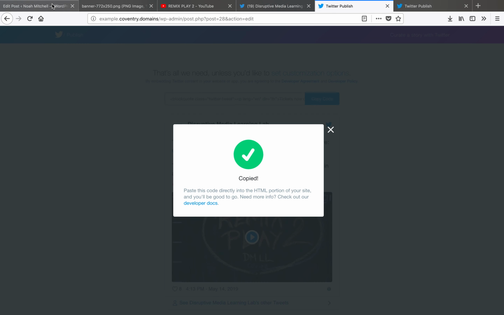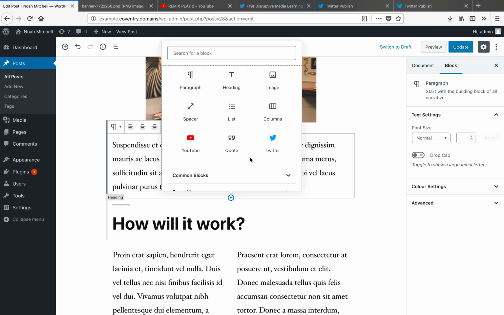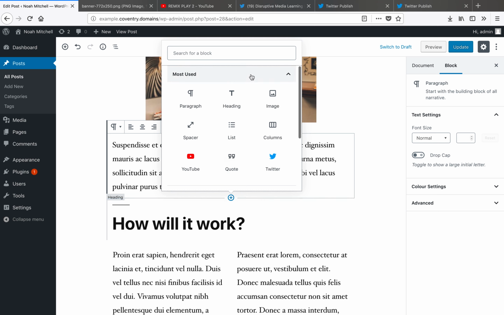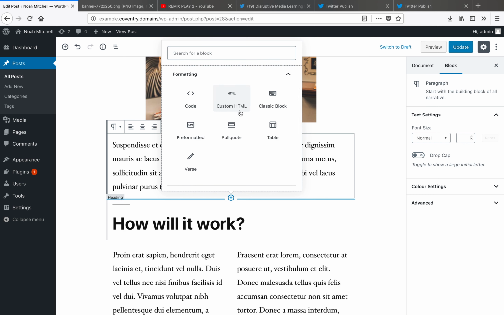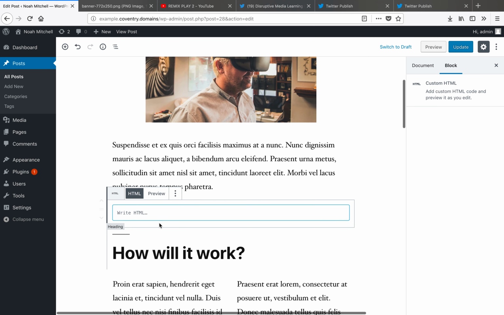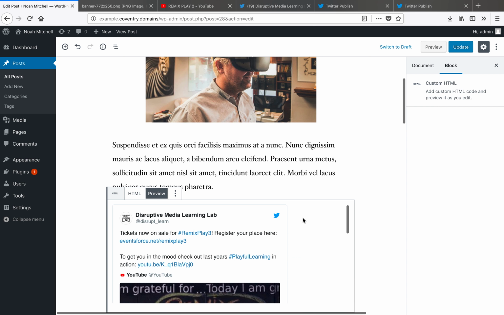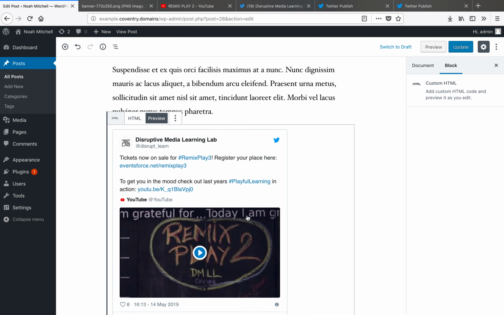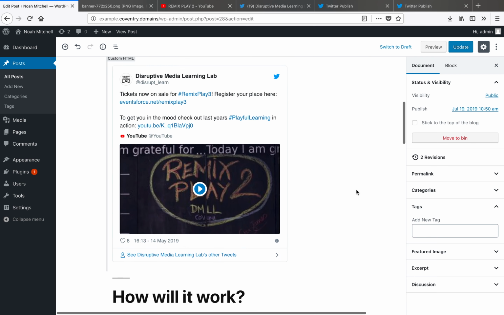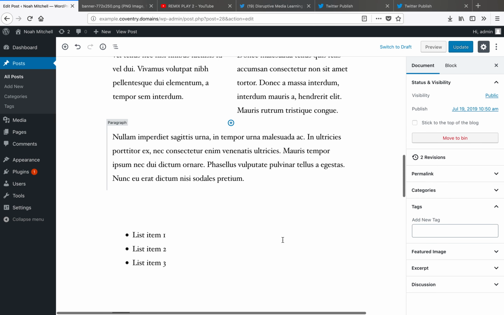And we'll come back to our post that we're making. And instead of an embed tweet, the way that we use that one will be in formatting, and we'll put in some HTML, and then I can just paste that there. And we'll preview that. And you can see that there's my tweet live in my post that people can see and follow my Twitter account that way. So all kinds of things you could do with Gutenberg.